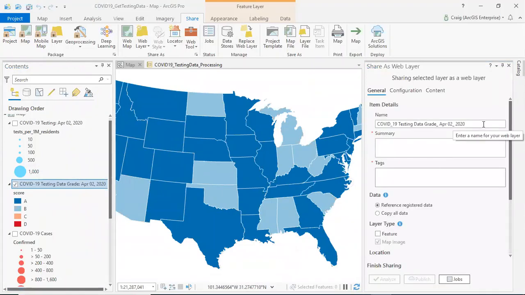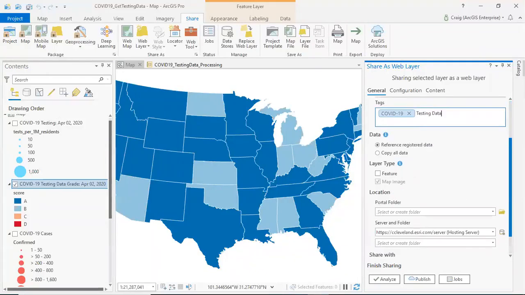There is the name for the service that will be created. I can provide summary details of it. I can also give it tags to help make it more discoverable. So we can give it these details. All right. Then we have options for the service that I'm about to create. Do I want to reference this data where it lives on disk, or do I need to copy this up to the server? And then what layer type we are going to choose.